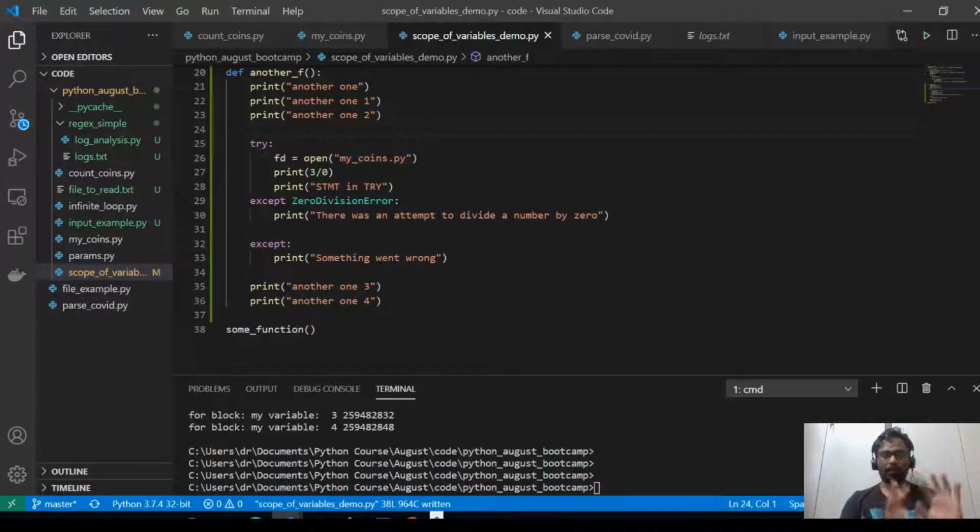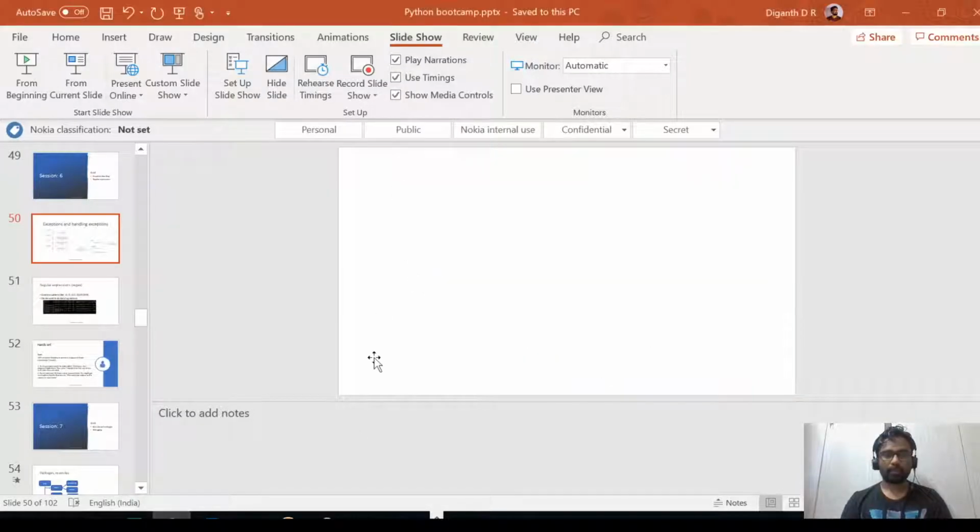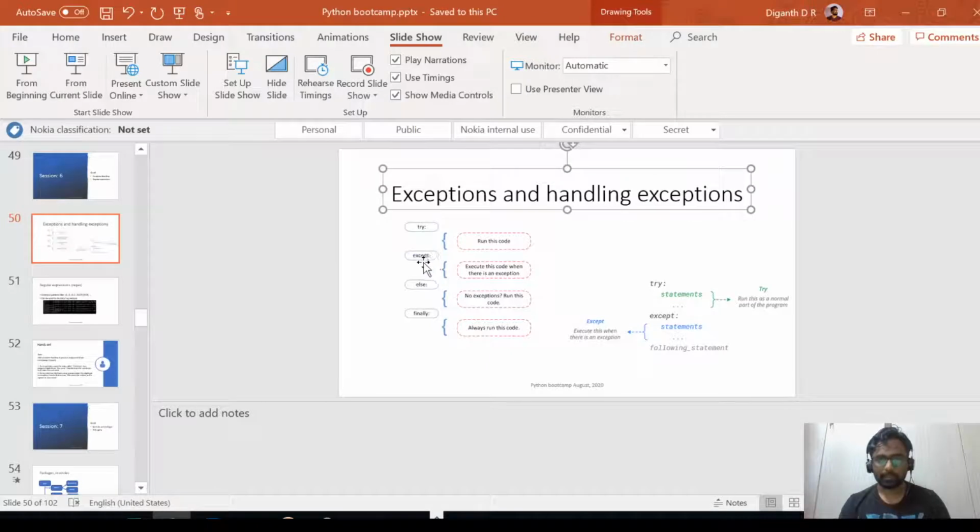Okay, that is about exceptions. The syntax is like this. Now we used try and except. You can also use else. If there is no exception, run this code. Actually, I think this is a redundant statement, because anyway the statements that follow the try except block get executed. But if you want to specifically do something, you can add an else block. And finally is like, whether an exception has occurred or not, regardless of that, the finally code will get executed.